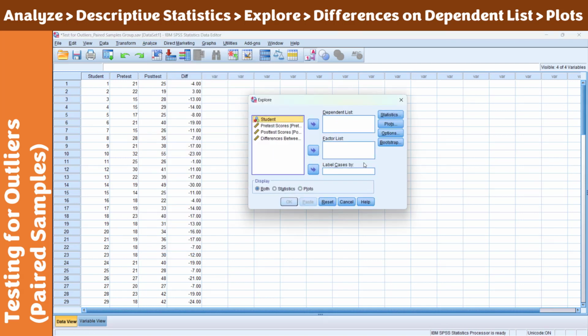Once you click that, you will have this dialog. What I would like you to do is place your differences here in the dependent list. Just that value. Okay, now, this type of dialog could also be used for the fourth assumption.